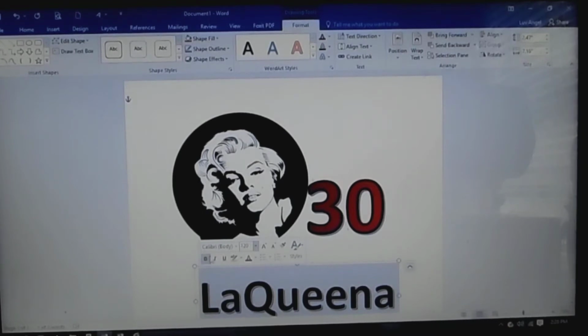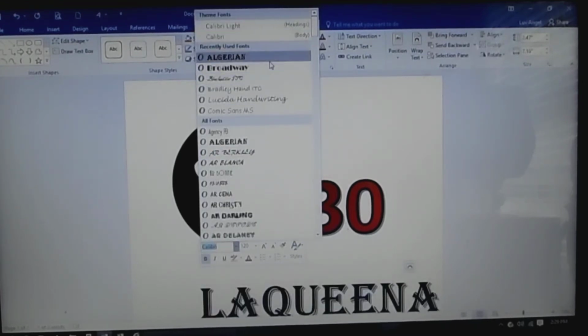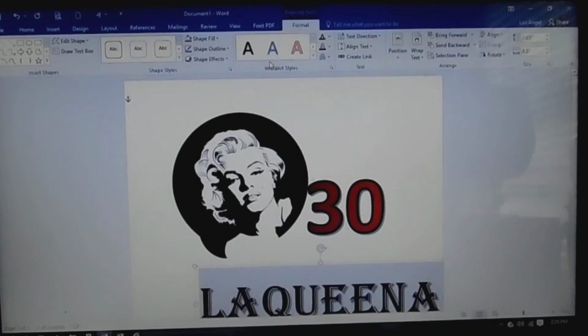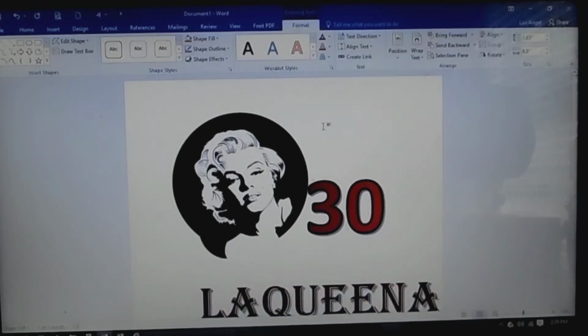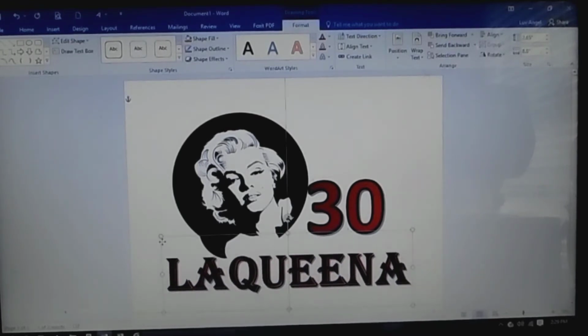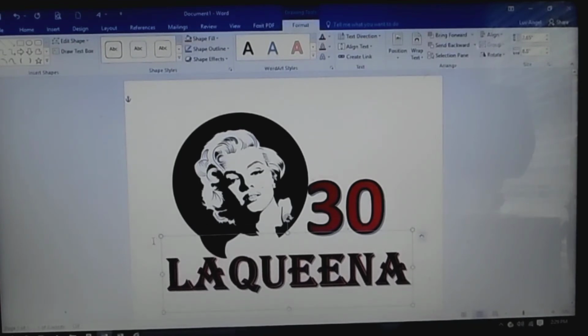And I also want to change the font because I don't want this plain font. So I'm going to change it to this one here. I want to change the border color of this. So I want to make it match the font that I used up there for the 30. And now I'm just going to put this into position so that it's not like hanging off the side of the paper there. And I want this right there.